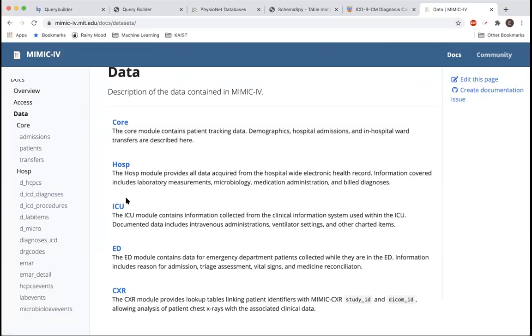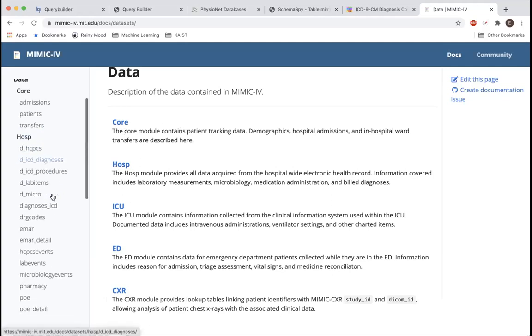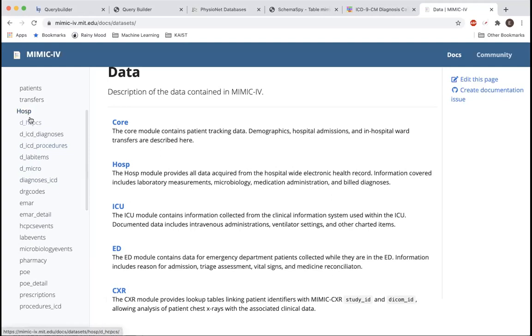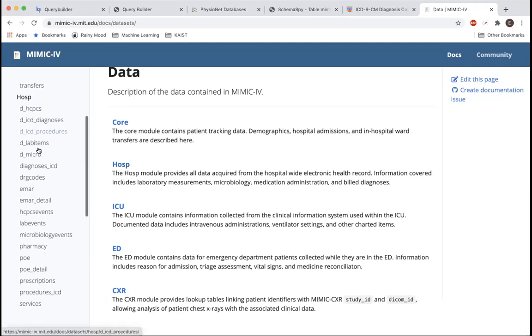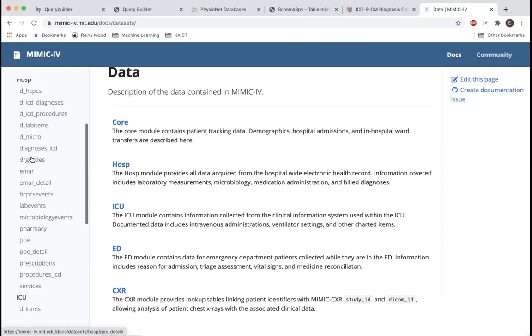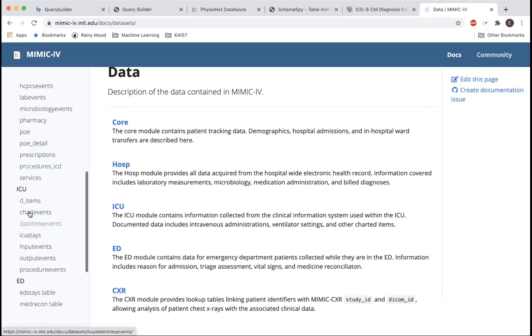So now there are 5 main categories. These 3, admissions, patients, and transfers, are part of the core data set. Core meaning something that doesn't change over time. Some tables are hospital level and some are ICU level, so they actually distinguish between the two. Everything under HOSP is hospital related, and everything under ICU is ICU related.